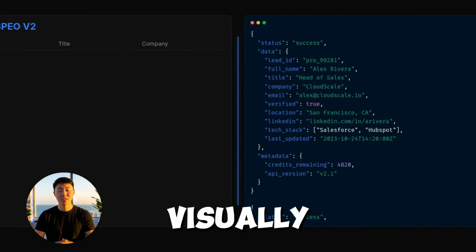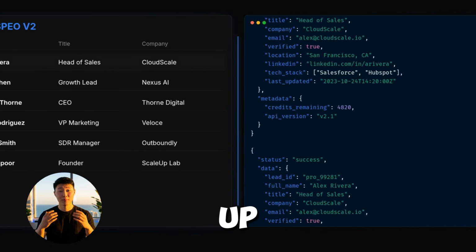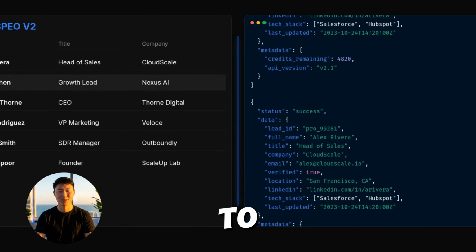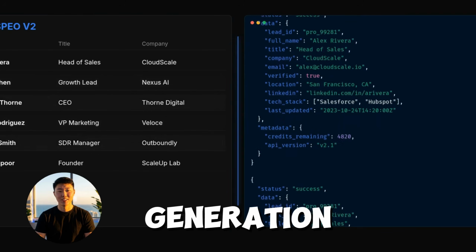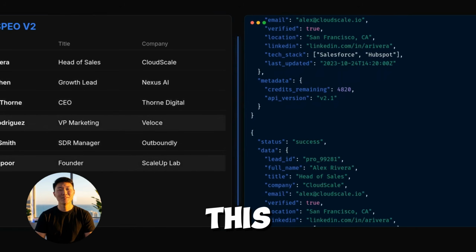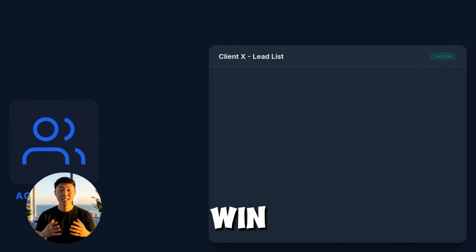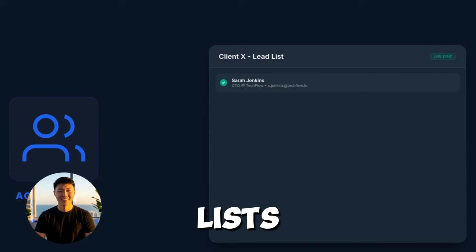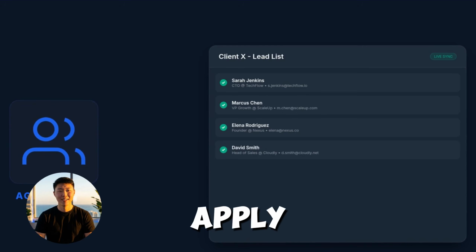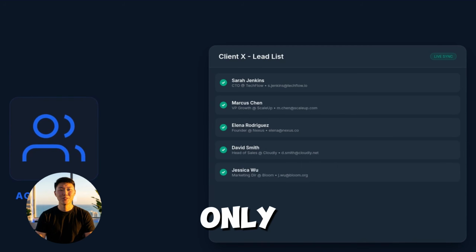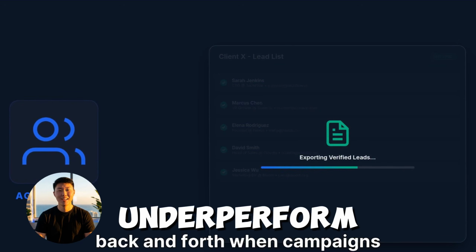You can use Prospeo visually through the dashboard, or you can wire it directly into your stack with the API. Let's wrap this up with who this is actually for and when it makes sense to use it. So who does this actually make sense for? Honestly, if you're doing any kind of outbound, lead generation, or B2B prospecting at scale, this fits pretty naturally as your data layer. If you're running an agency and building lists for clients, the big win here is control. Instead of buying static lists or relying on scraped data that may or may not be fresh, you define the ICP live, apply growth or intent filters, and export only verified contacts. That alone can save a lot of back and forth when campaigns underperform because of bad data.